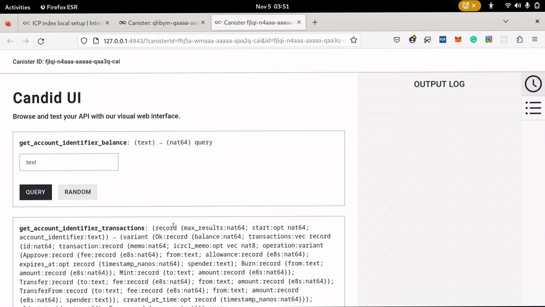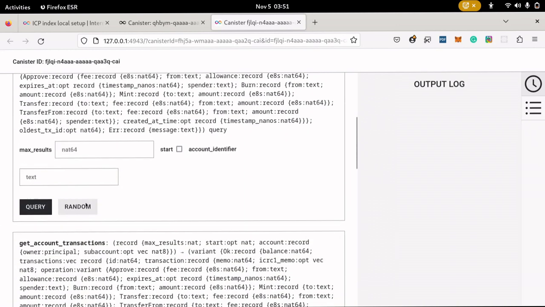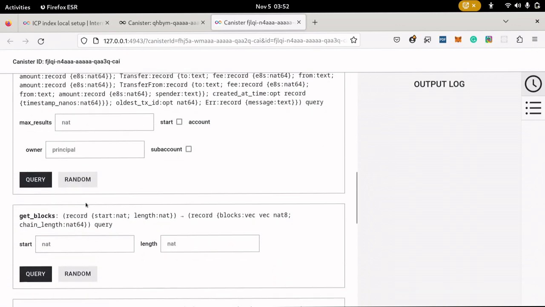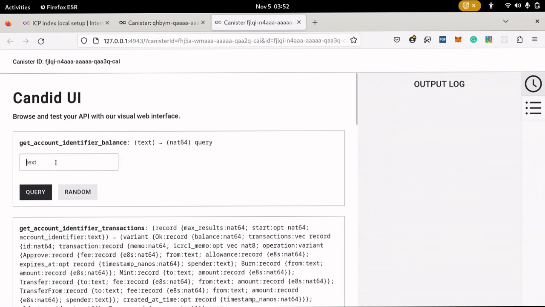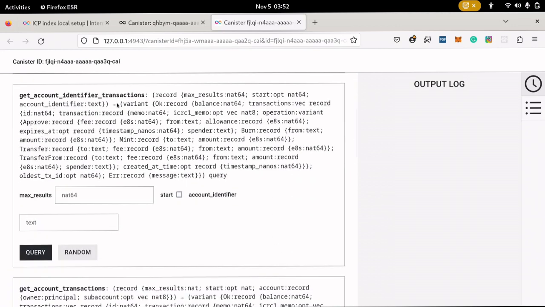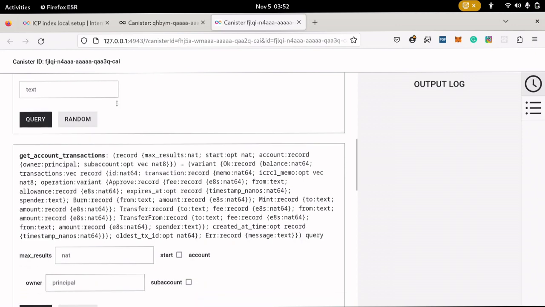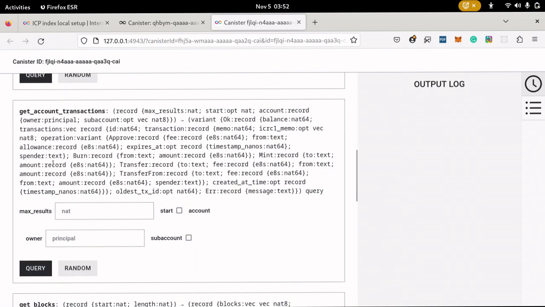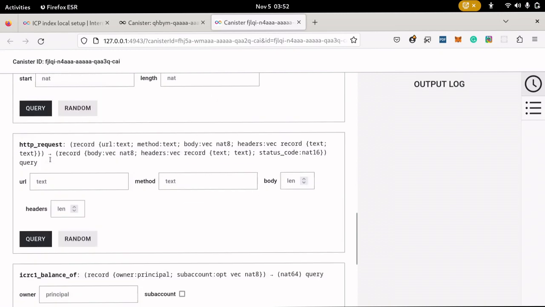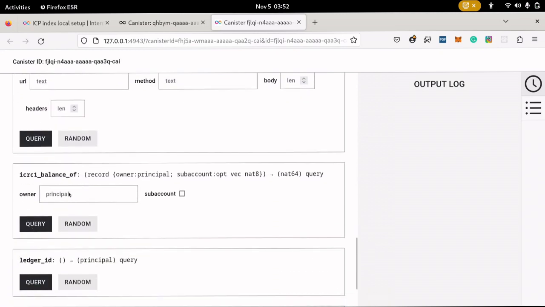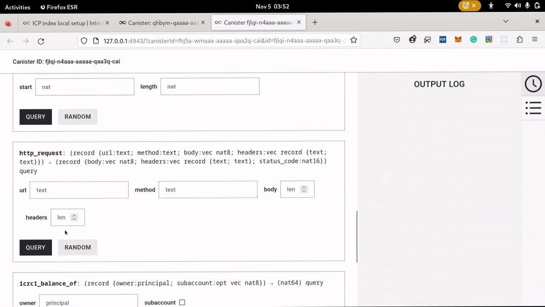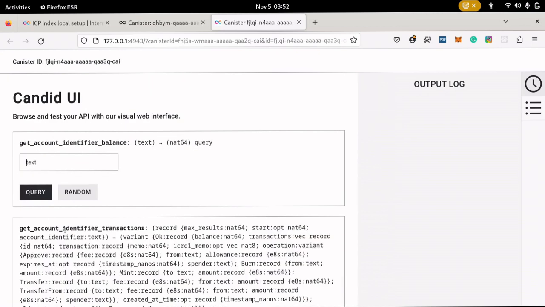And so as you can see on the screen, there is a bunch of functions that we can try out, and I think there are 4. You can get the balance of the account identifier, you can get transactions of account identifiers, then also get transactions of principal IDs, get blocks, HTTP request, and then the balance of principal IDs, the ledger ID, and so there is a couple of functions which is cool. But now let's first test it out.